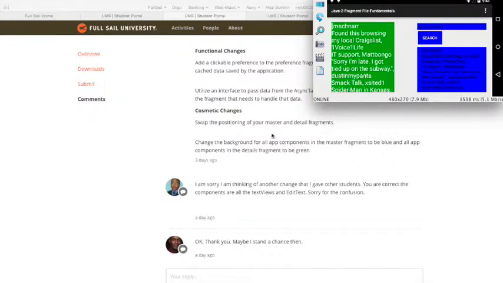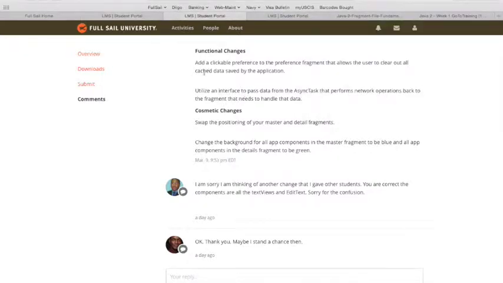So that's good. And then swap the positioning of your master and detail fragments. Last week, this master fragment was on the left, and the detail fragment was on the right. As you can see, they are swapped, so that's complete. The next task was to utilize an interface to pass data. Let me go to the one above that.